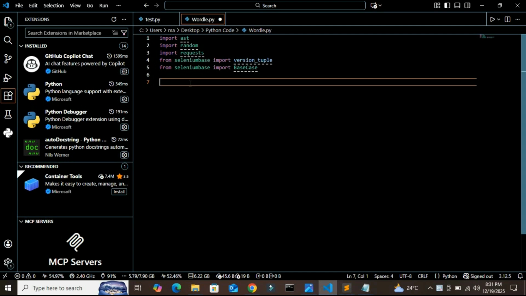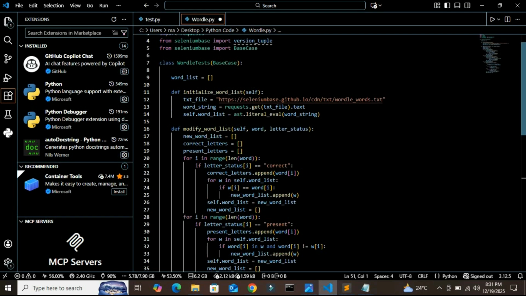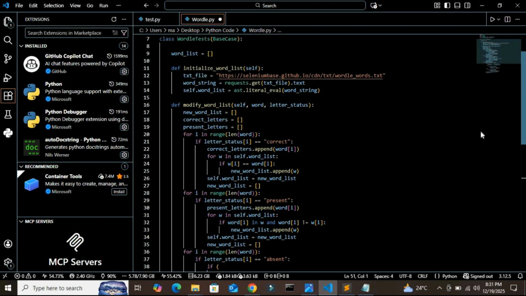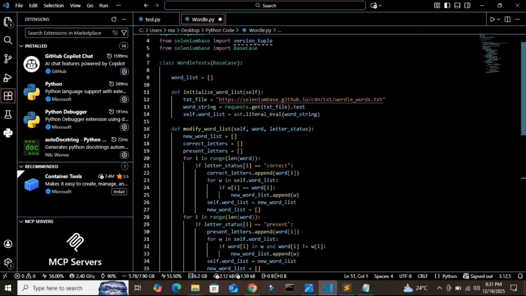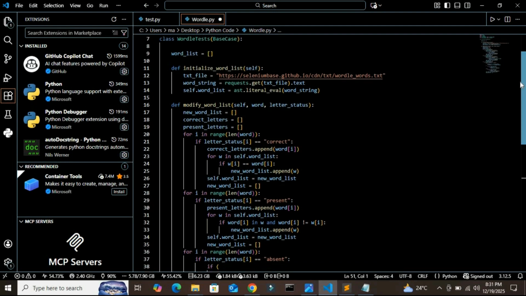Part 2, the brain. Word list management. def initialize_word_list(self): text_file = https://seleniumbase.github.io/cdn/text/wordle_words.txt. word_string = requests.get(text_file).text. self.word_list = ast.literal_eval(word_string).